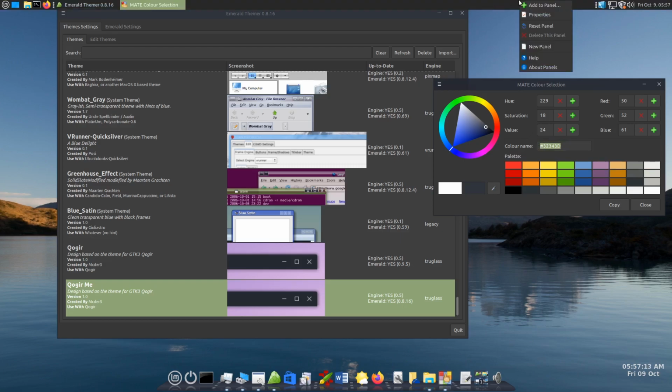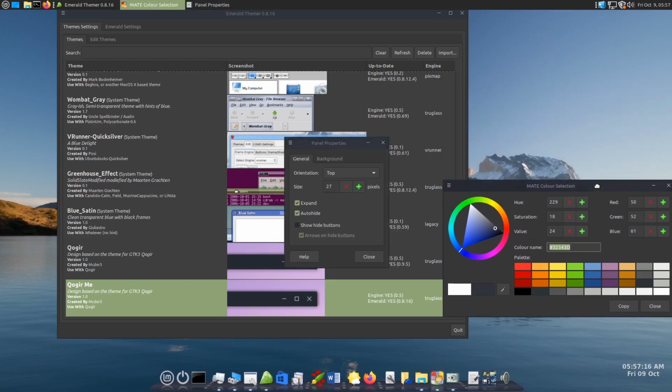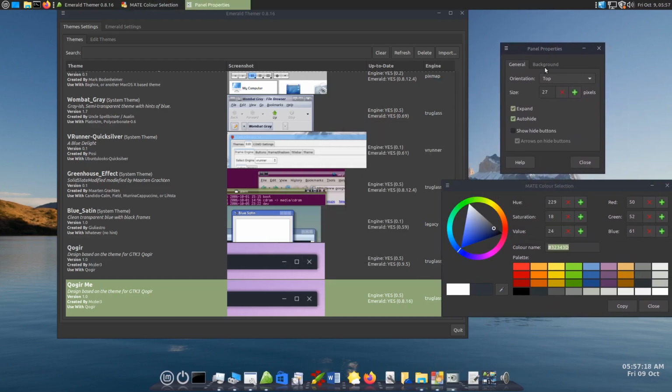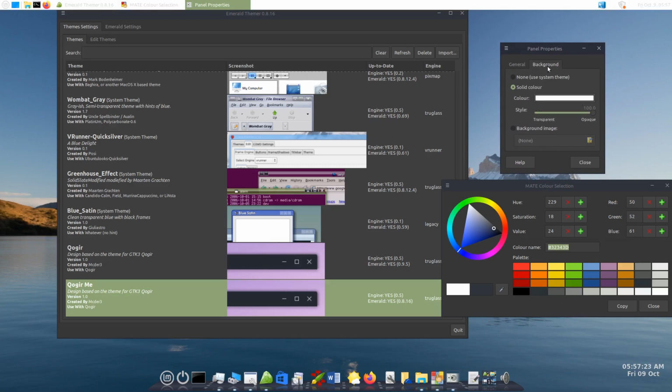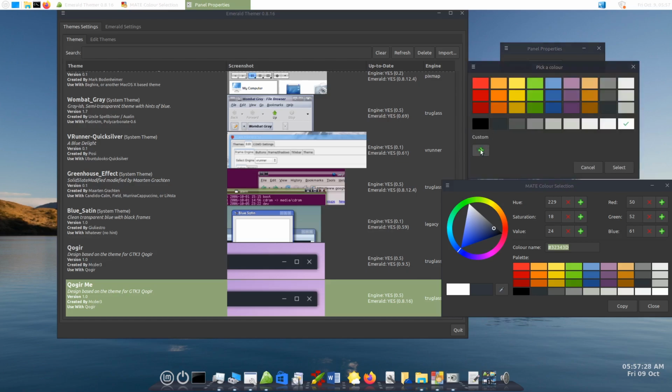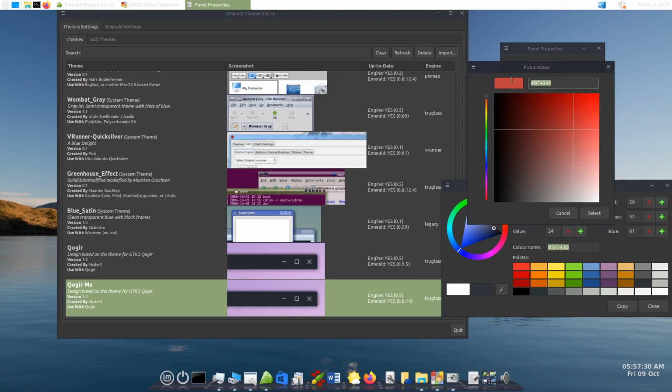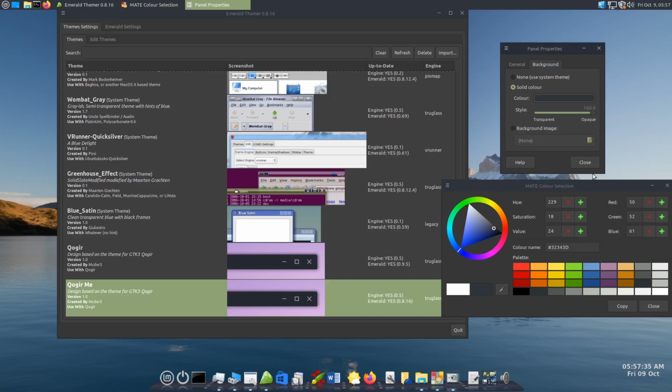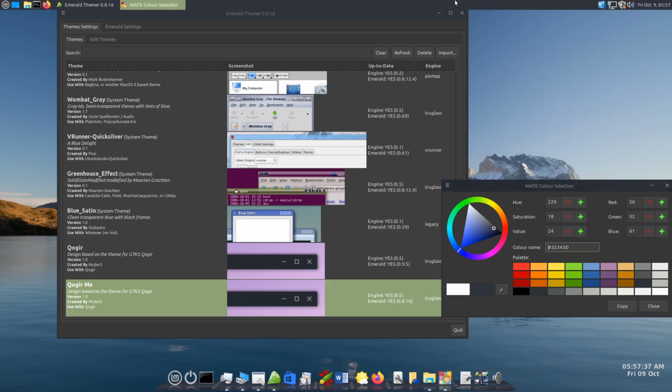If we go to the panel and right click and go to properties, go to background, and here's solid colour. So you can see the preview's white and the panel's white. So we'll click on the preview. We'll click on this little plus, and up here we'll just paste in that number like so. And there you have it. Now you can hardly tell the difference between the panel and the title bar of the window there. I've done a similar thing in Cairo Dock.